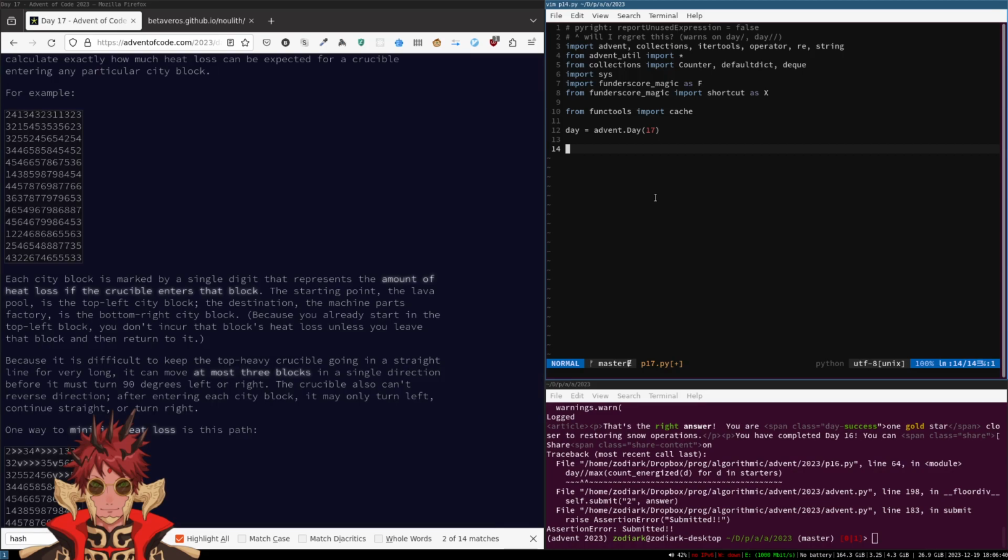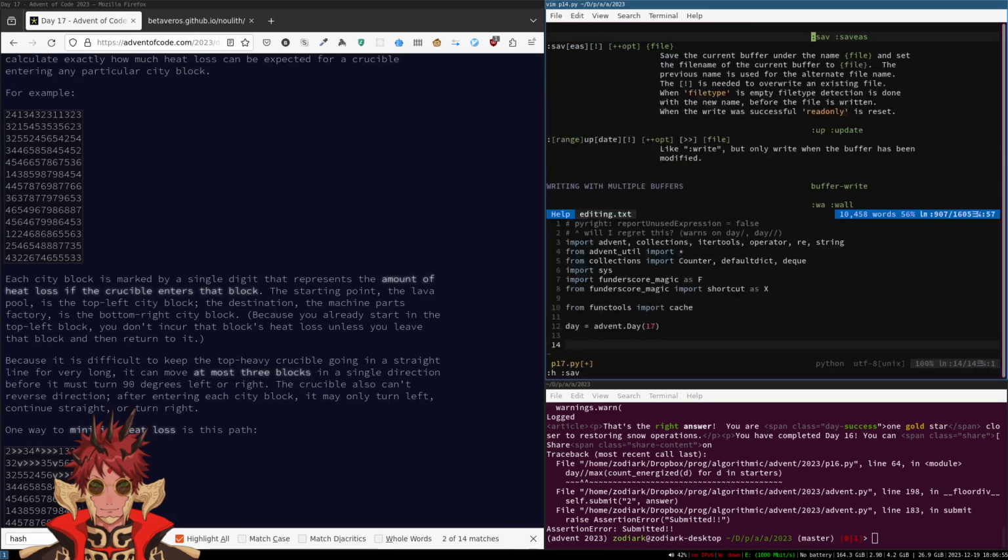Save? Yes. Did I type that? Yes, that's save as new file, and also switch to editing it. Save the current buffer under the name and set the file name of the current buffer to file.